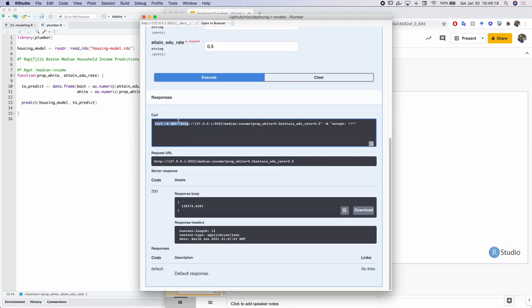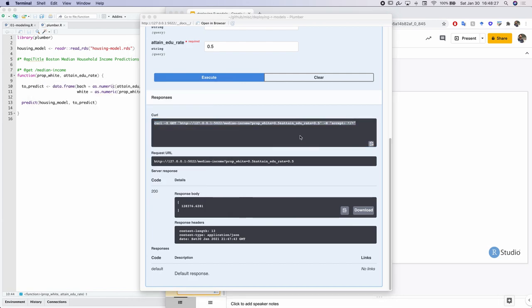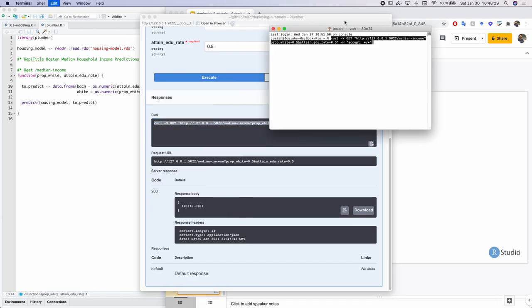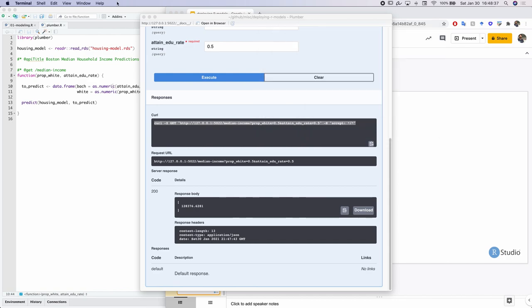And just to show you one step further, I can copy this entire curl request, or curl, it depends on who you are. I can open up my terminal, paste that in there, run it, and get the same value. How dope is that? Super dope.